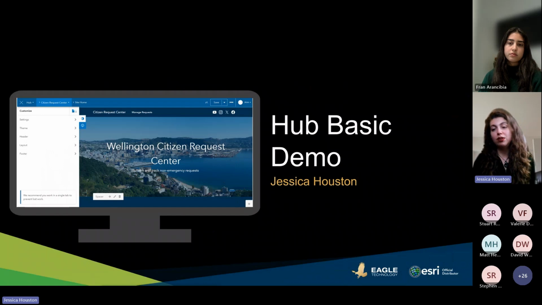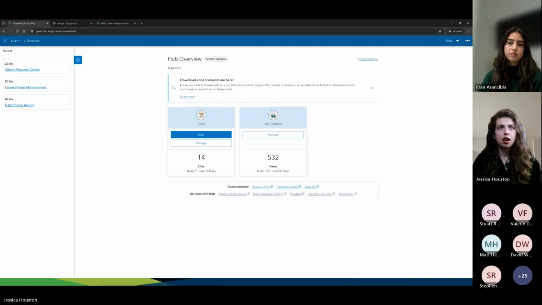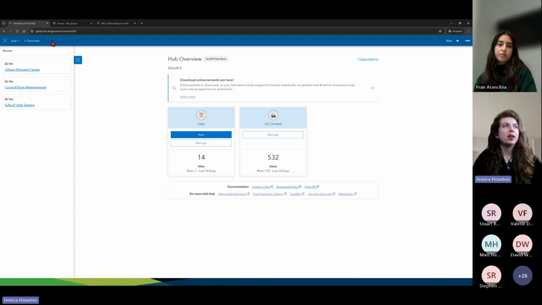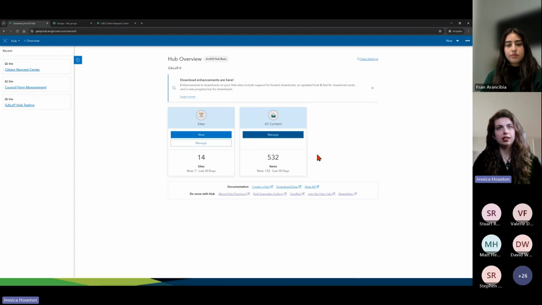So to give you a real brief run through of what it would look like to basically get started with just a Hub Basic site, I'm going to go ahead and switch gears and show you what Hub looks like. So this is the overview page. And as you can see here, I am using ArcGIS Hub Basic. And this is where I can manage any of the sites that I'm creating, as well as my content.